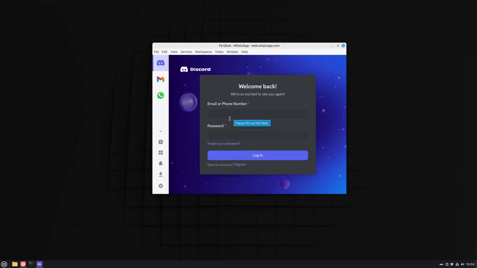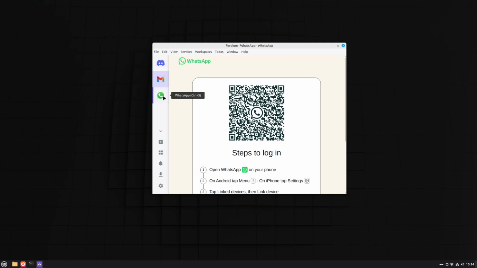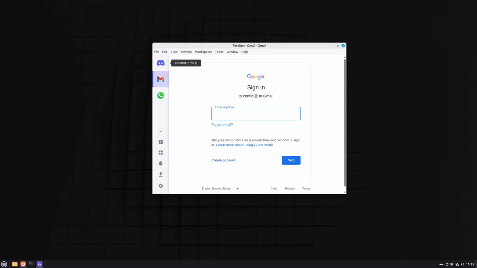And there it is. With Gmail and WhatsApp added, your workspace is ready. Everything you needed is right there in the sidebar, organized and conveniently within reach. Now, having everything in one place is great, but what if you don't want your work emails mixed in with your personal stuff? This is where workspaces come in.